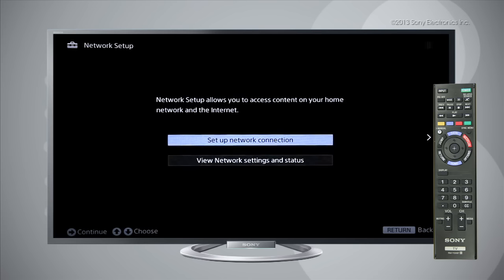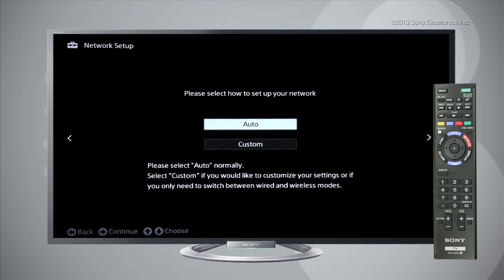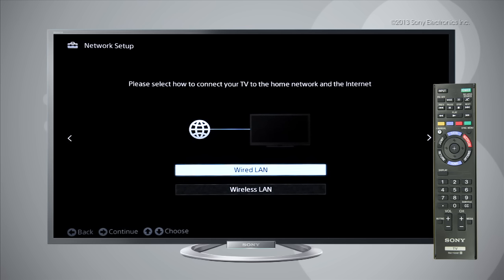The next screen will present two options, setup network connection and view network settings and status. Select setup network connection. You will see a screen showing auto or custom. Select auto. Just so you know, if the network has been set up before, you will have automatic access to Wi-Fi. If this is the first time connecting to the network, continue to follow these steps.